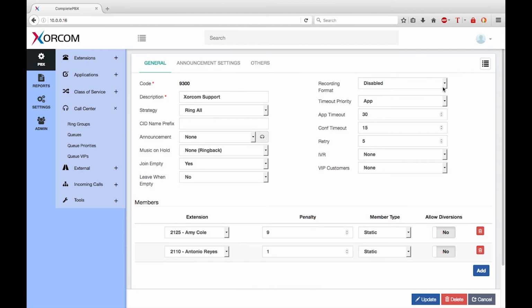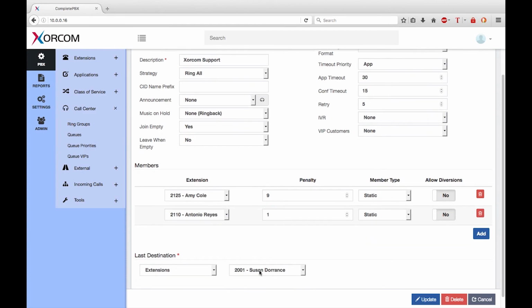So now, any call directed to the Xorcom support queue will ring the phone of the first available agent. Calls will be sent to Amy only if Antonio is busy with a previous call, because Amy has a higher penalty than Antonio. If neither agent is available, the call will be passed on to the extension of Susan.